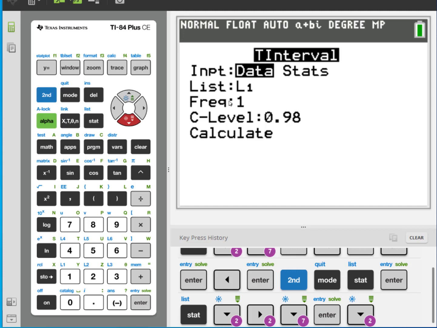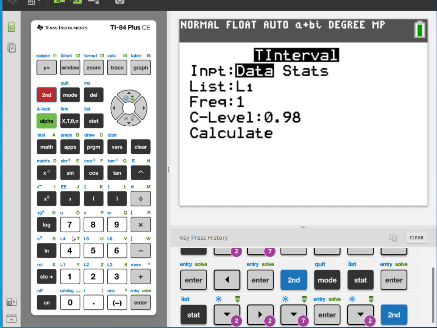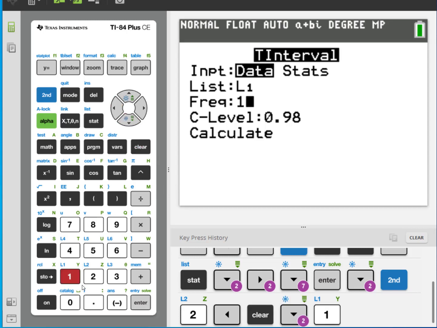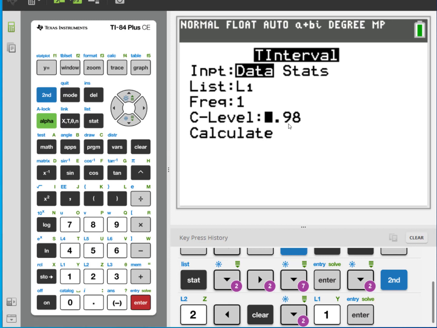Now, if we had a frequency list, like for instance I had some values in L2, if those were the frequencies with which those values occur, you would put something there. Otherwise, I don't think it lets you leave it blank. It makes you put something in. So if you just put 1 in, that will tell the calculator everything occurs with the same number of items. So that's fine. Level of confidence, just whatever the problem tells you. Let's make this one 95%.